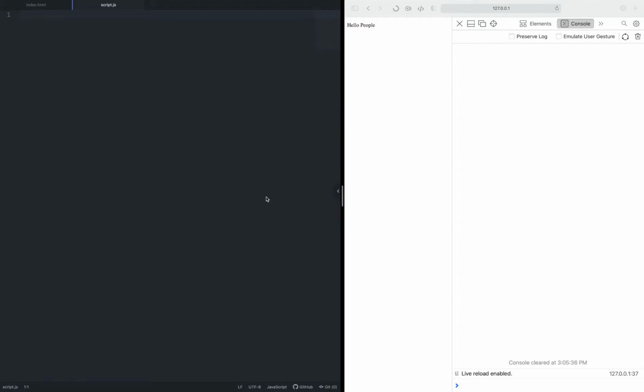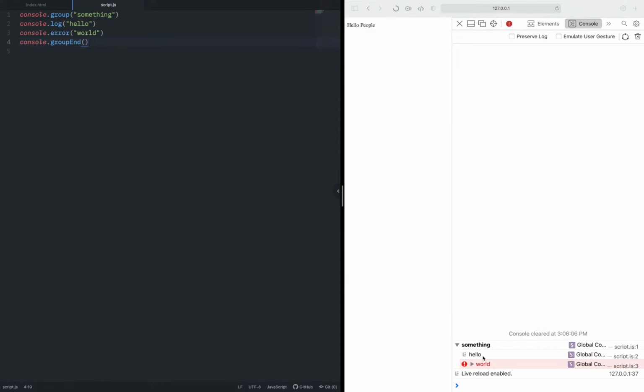Okay, next we're going to do 3 functions, and it's called console.group. So let's say group and call it, you can enter a string, something, and then now you can put anything in it. Console.log hello, console.error world, and then you have console.groupEnd to close the group, I guess. So you can see that now inside the something there's 2 of these things basically. And yeah, for formatting you can indent them or whatever you want.